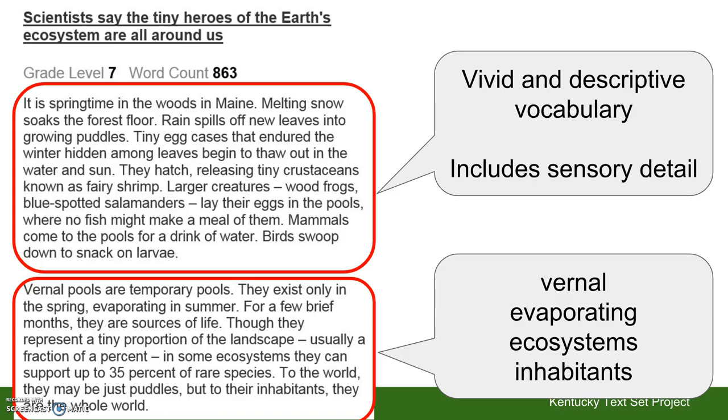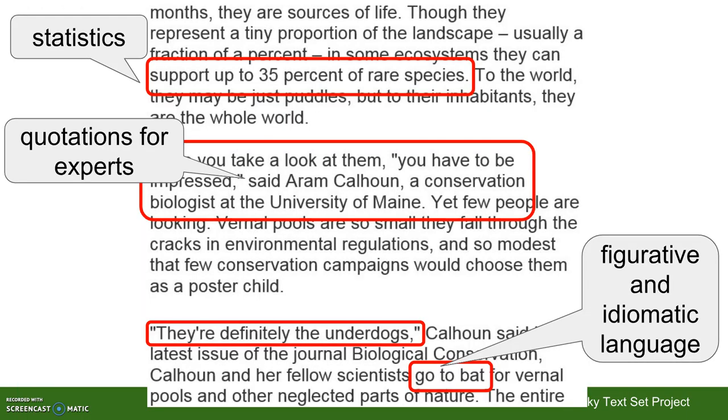Let's consider our Vernal Pool text we used in Module 1. We identified that language features might present a challenge. We noted the inclusion of content-specific vocabulary that could be unfamiliar to students, and we saw figurative, idiomatic language and allusion to Lord of the Rings.